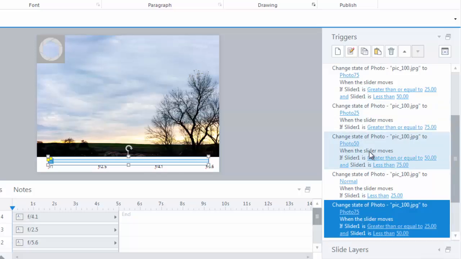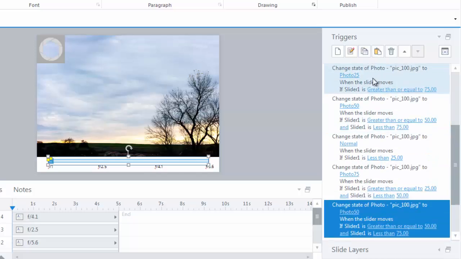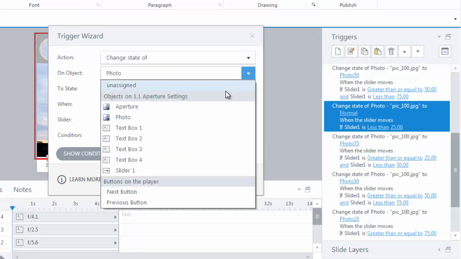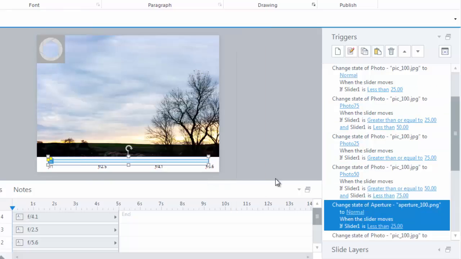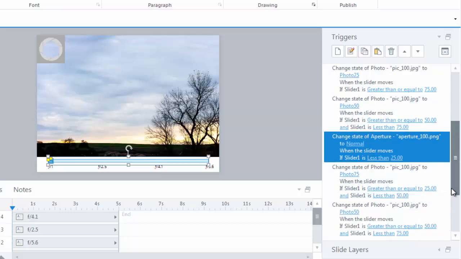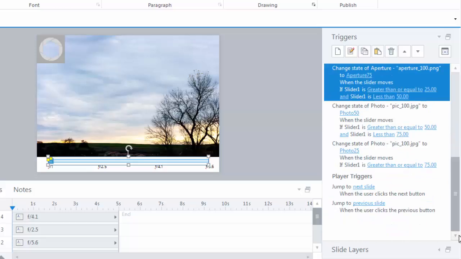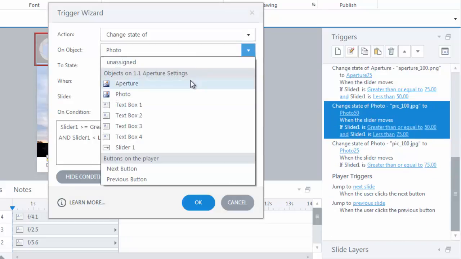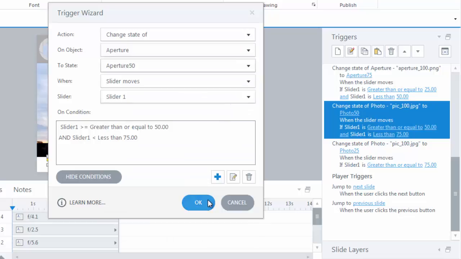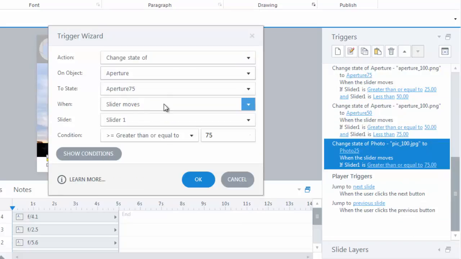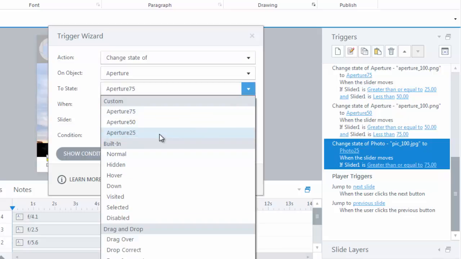Let's see what I got here. 75, 50, and we need the 25. So we'll start with normal. Change the aperture this time to normal. And then let me make sure I'm changing the right thing here. Change the state of the aperture to 75. And then change the state of aperture to 50. And then the last one, change the state of the aperture to this smallest one.